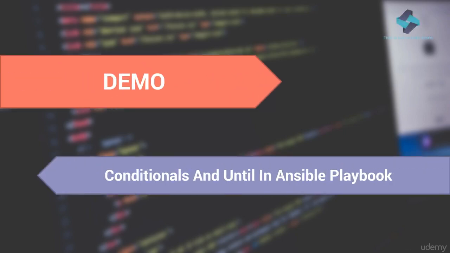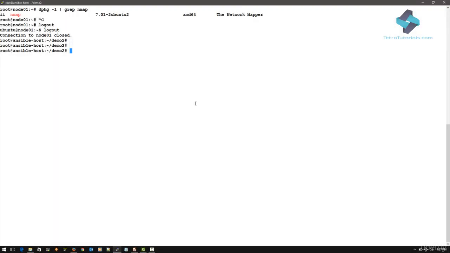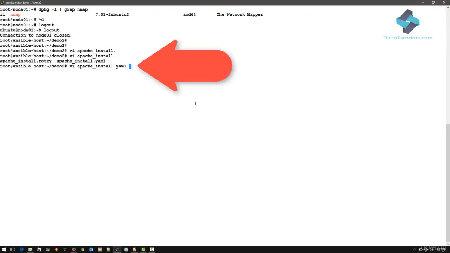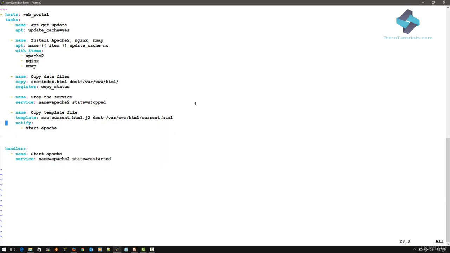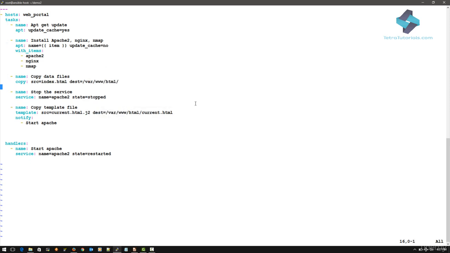Now let's move on to the last two items, conditionals and until section in the playbook. We are back in our Apache install YAML file. Before we proceed further, let's perform some cleanup. We will remove the debug statement from our Ansible playbook, which we have already seen in the previous demo. We have also seen the loop section in action.